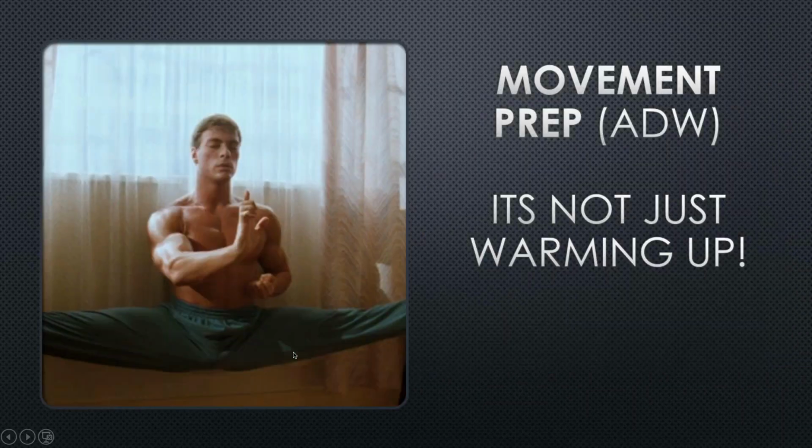Okay. All right. So movement prep, it's not about just doing an active warm up. I know we think about that all the time, and put a little Jean-Claude Van Damme in there because he was Mr. Flexible.